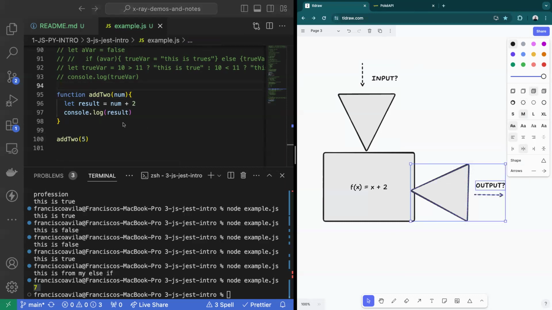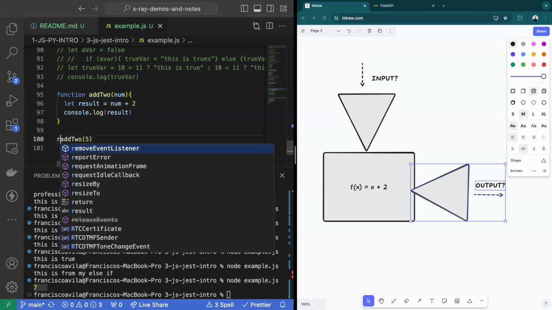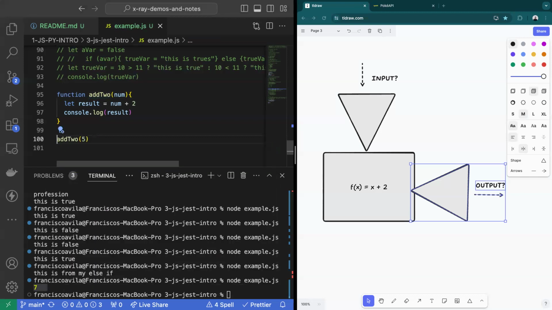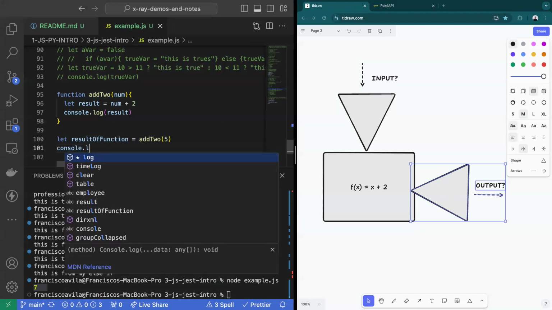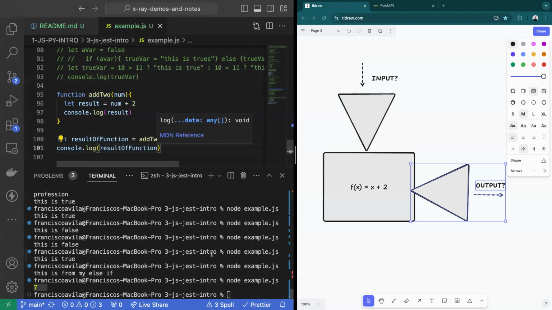Now it's a little confusing. Well, we're saying that my function is not producing an output, but I'm seeing an output out here. Well, let's talk about what that means, right? I'm going to go ahead and say result. I'm going to make a let result of function be equal to add2.